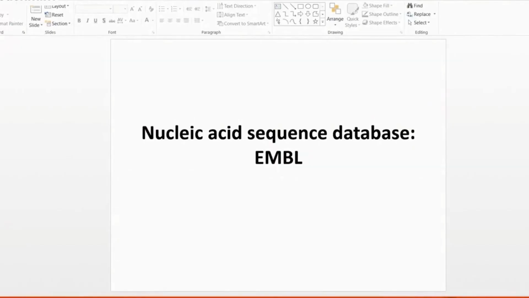Let's start with the nucleic acid sequence database EMBL. A nucleic acid sequence database is a database which contains the information regarding nucleotide sequences, DNA and RNA. There are a total of three nucleotide sequence databases: GenBank at NCBI, EMBL at EBI, and DDBJ in Japan. All three organizations together form the INSDC, the International Nucleotide Sequence Database Collaboration.